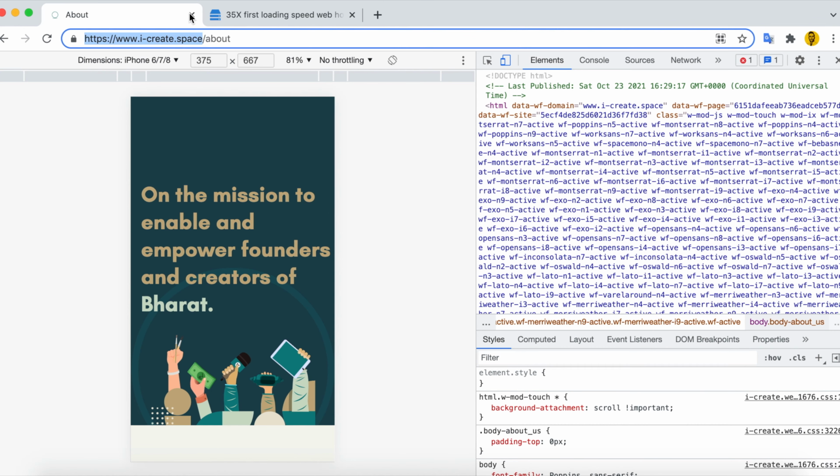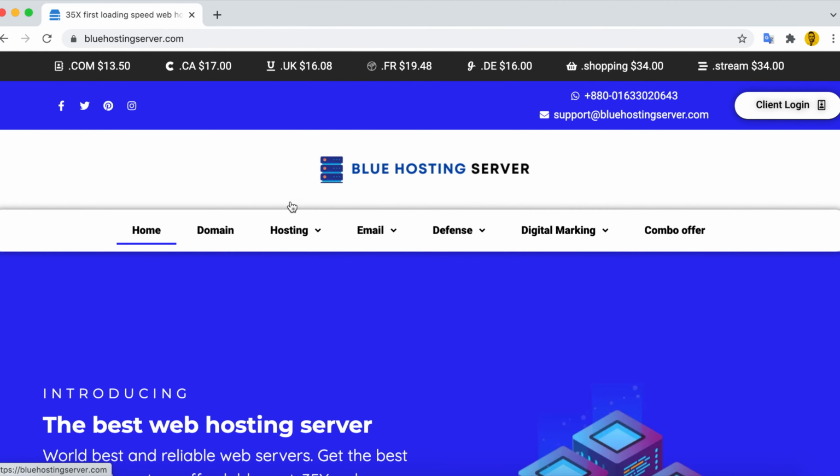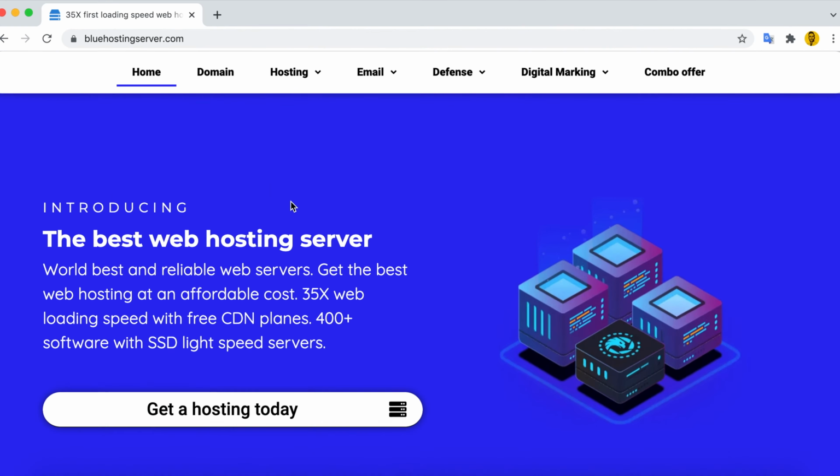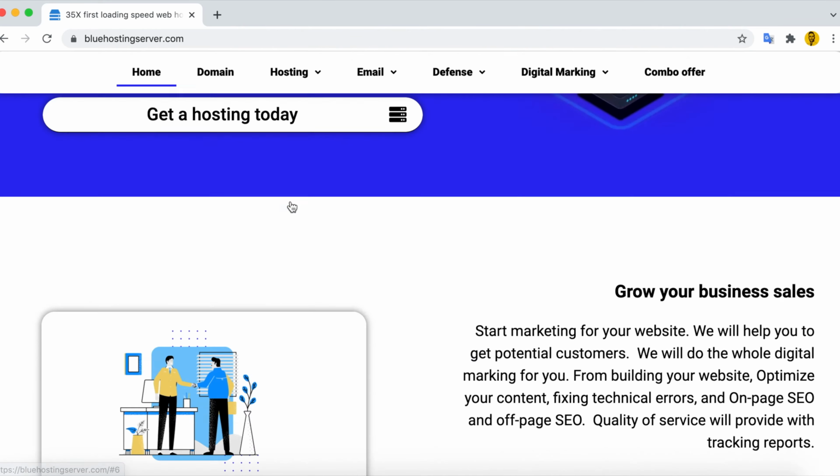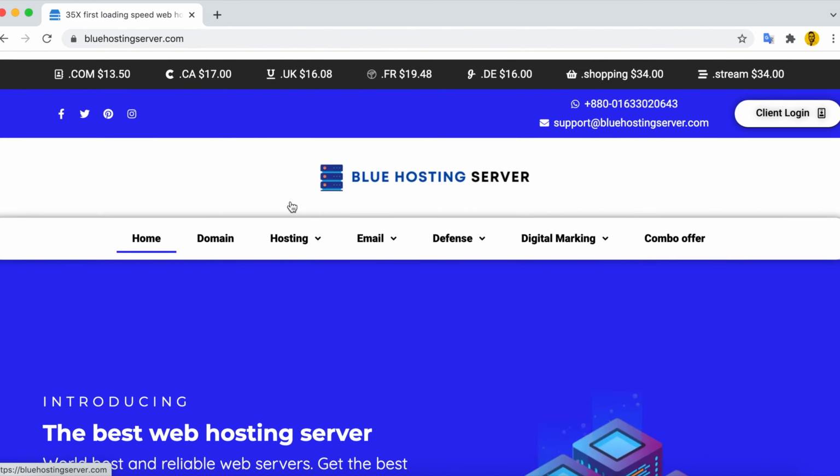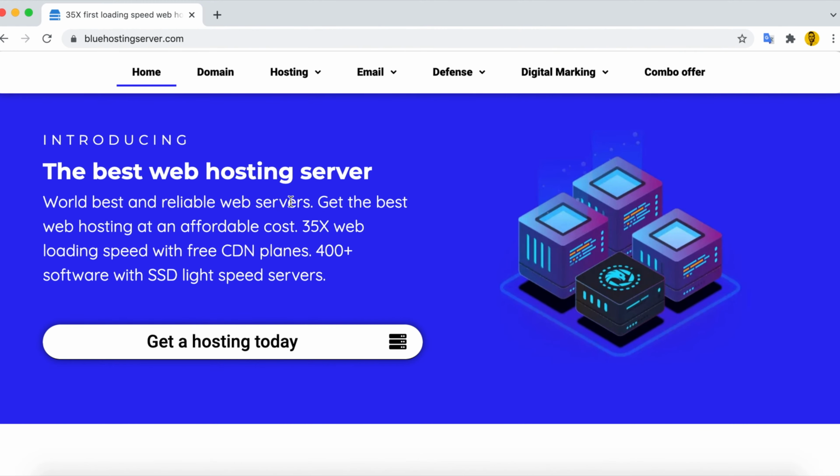Website, which is bluehostingserver.com, and this is the hosting server. Okay, that's this hosting server. Now, the first thing what I can notice is that I really like the blue color. It's very vibrant. It quite reminds me of the old school HTML.